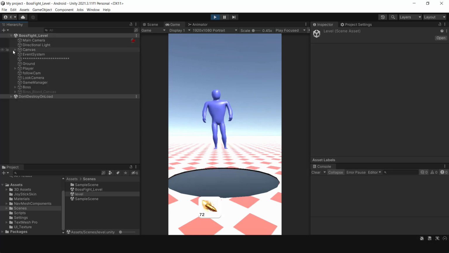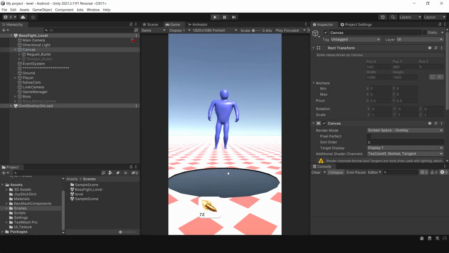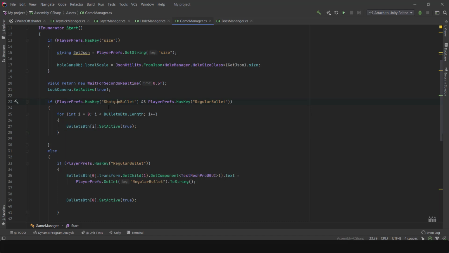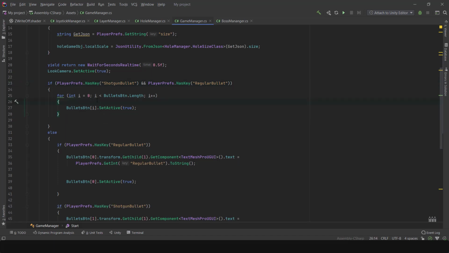There seems to be a problem with the collected bullets. Currently, the hole only detects regular bullets. We need to address this issue first. It's important not to make any typing errors, as this can prevent the conditions from functioning properly.